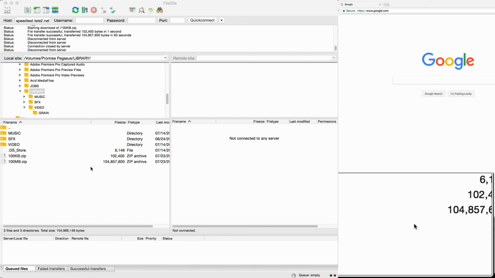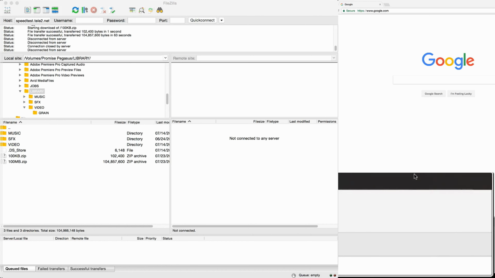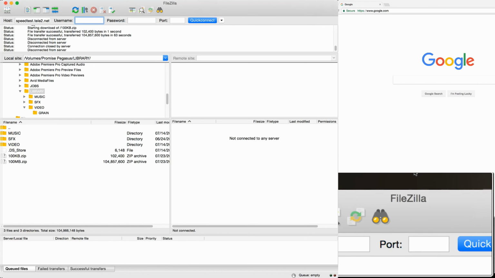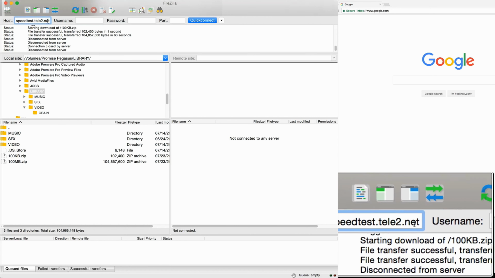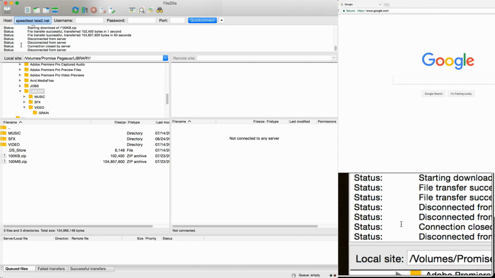For this tutorial, I'm just going to be using a generic FTP. This one is used for doing speed tests, and I'm going to be using FileZilla as the FTP client. So this is my FileZilla window here. This is the server, the address for the FTP server. You can go ahead and log on to this too to test it out. It's speedtest.tele2.net.